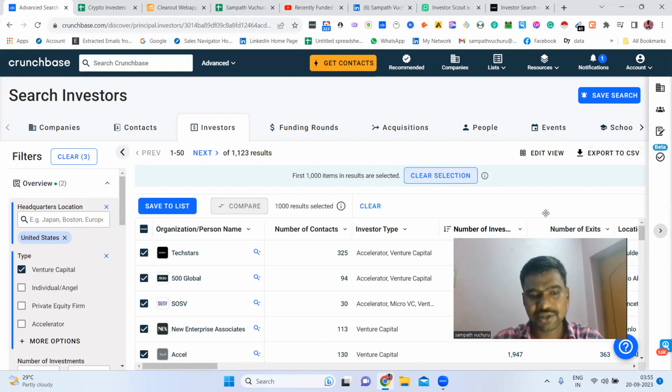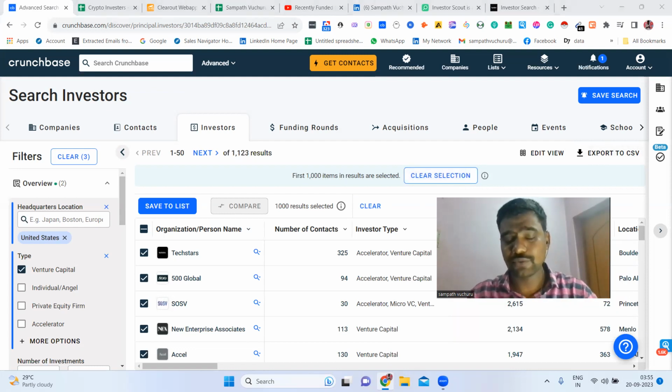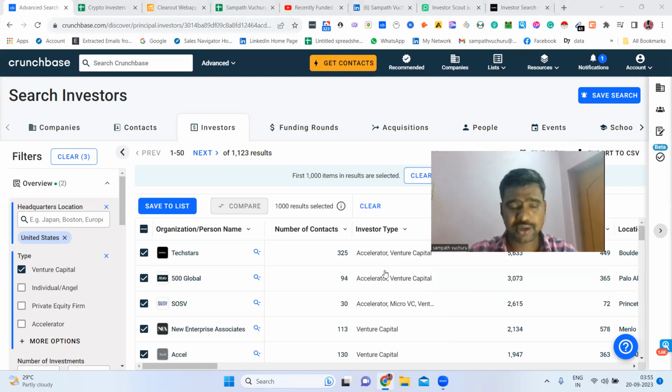So we only have a chance to collect the company's information here. We don't have a chance to export any other information, like decision makers along with this information. So we don't have a direct decision makers export option here. Okay.